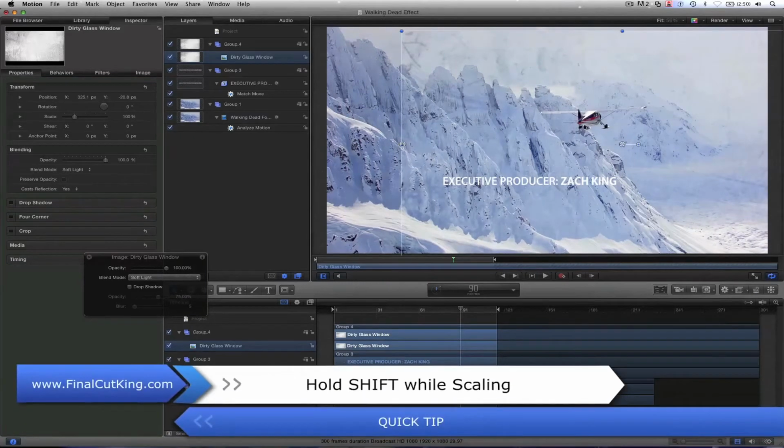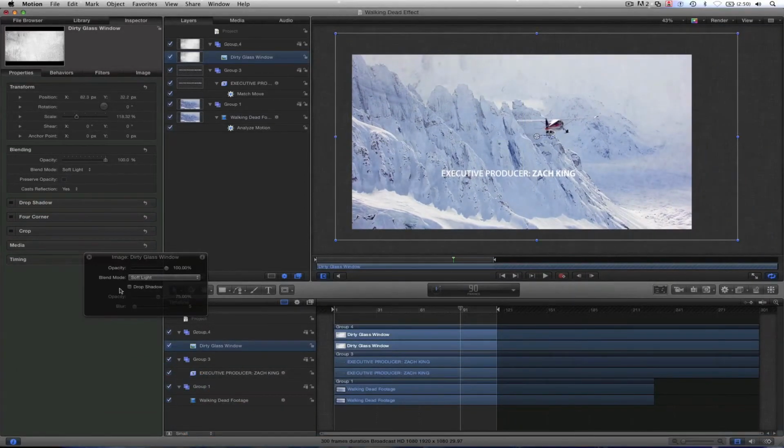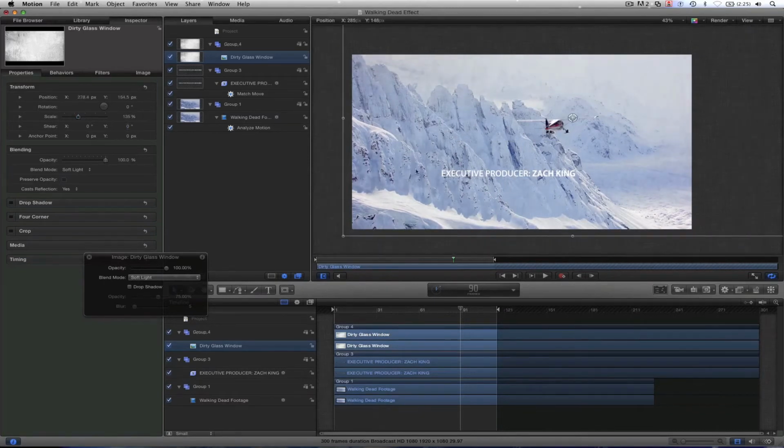If you hold down Shift and you go to one of these edge properties, you'll see we can scale up the entire frame. I can also do that here just by going to scale, but I like to grab these edges and just hold down Shift, and this will make it larger. So this gives it the dirty lens effect.